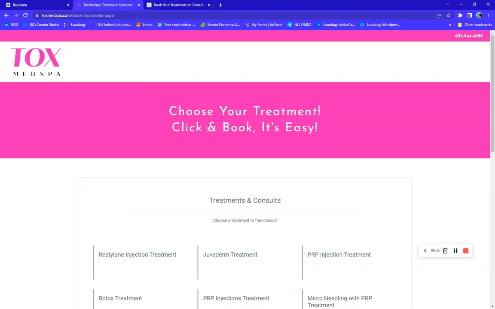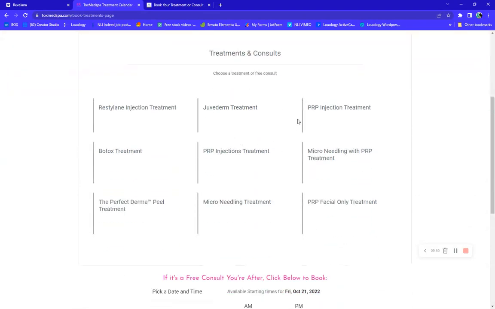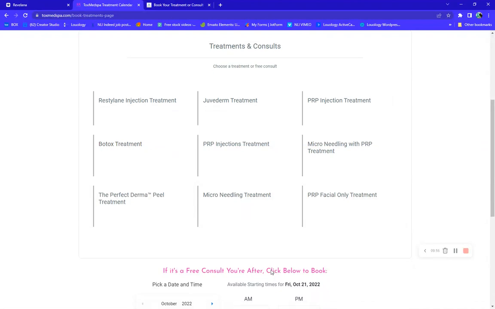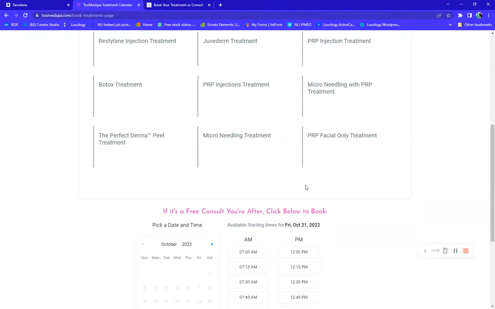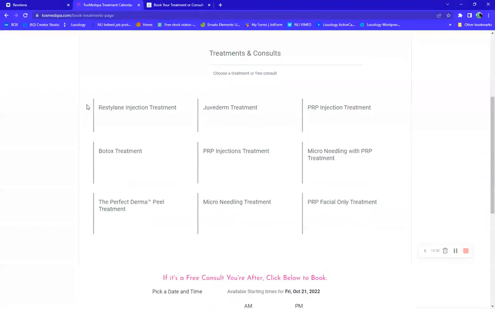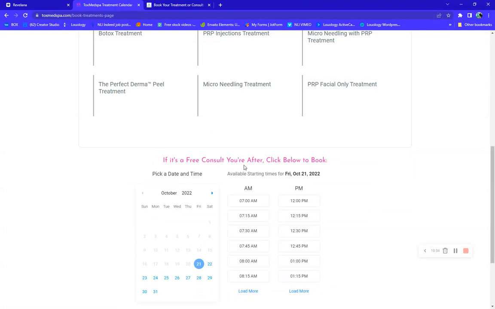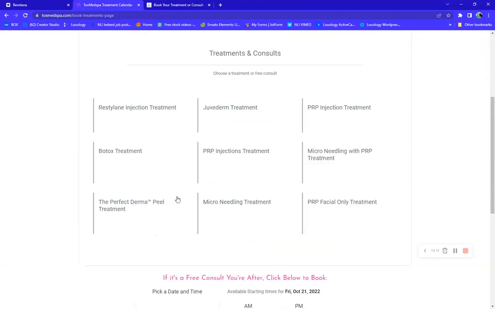So this is a little different. They changed the words here in theirs in Tox Med Spa, but here's the treatments. She's kept it clean with just the top line, like this is what we offer. Notice, remember that line of text, the brightest color. Her color is pink, so she made that line pink for the free consult. And then you're just clicking to book the time and date that you want to come in on these.